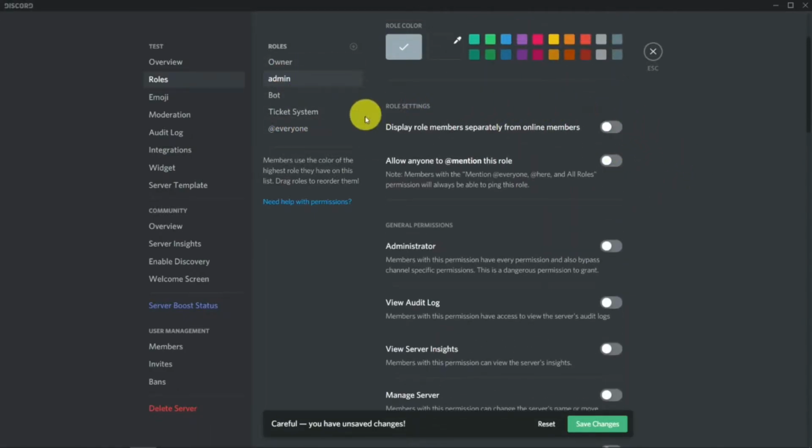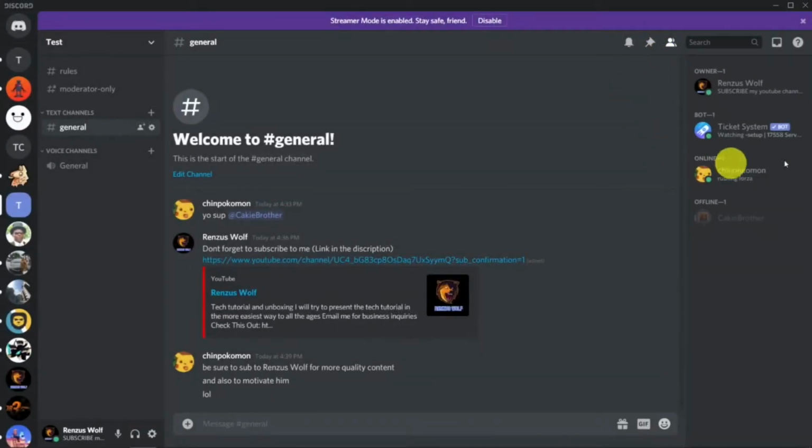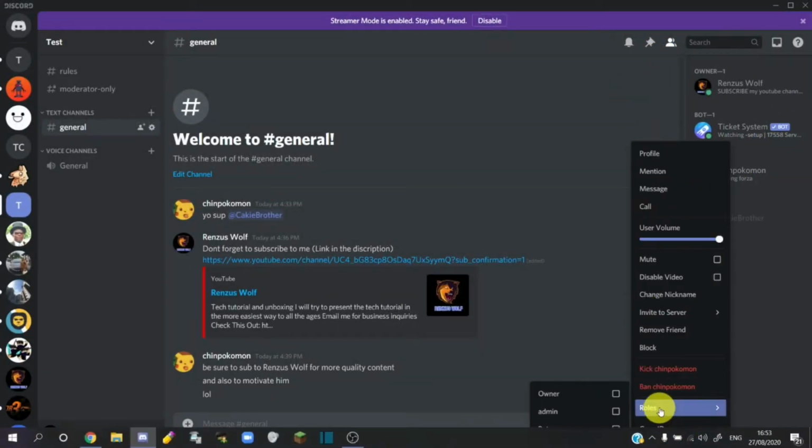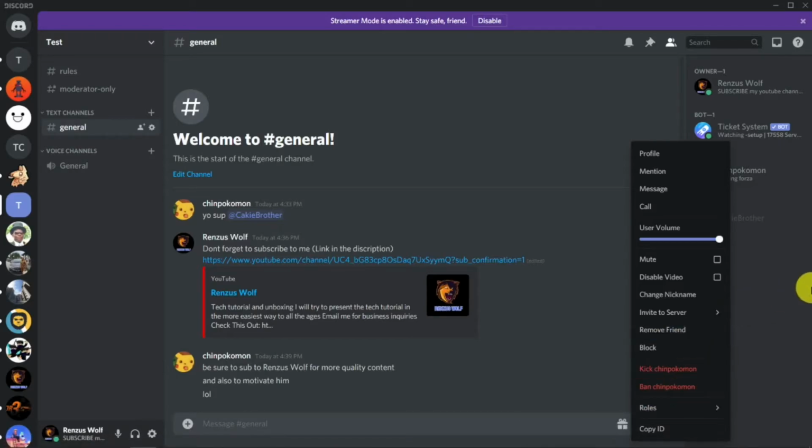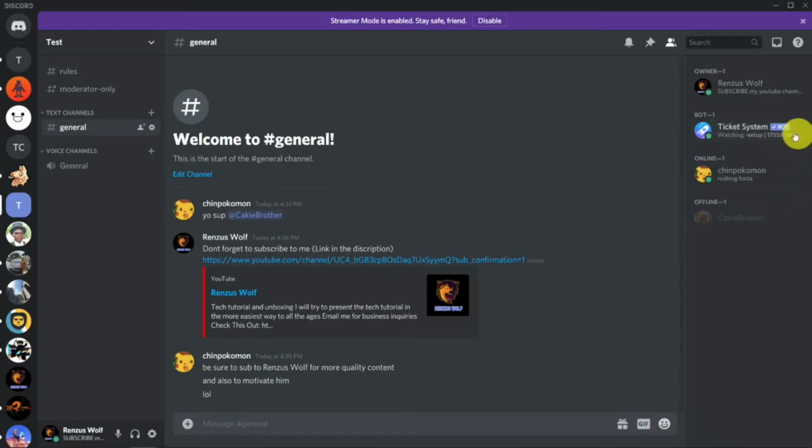After this, there is the option to display role members separately from online members. What is it? Let me show you. Before that, I save changes first. Now I set the role to Admin. If I did not set display role separately from others, it still remains online.